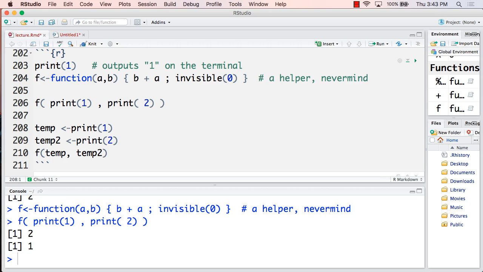By the way, what time? What's the time? 15? Okay.